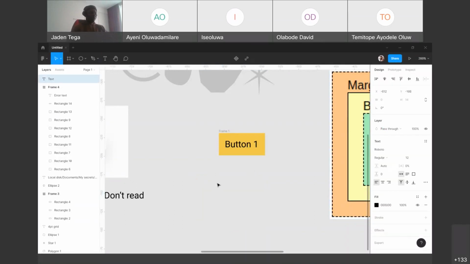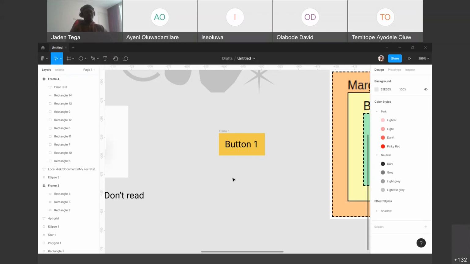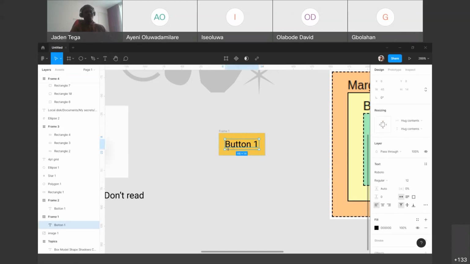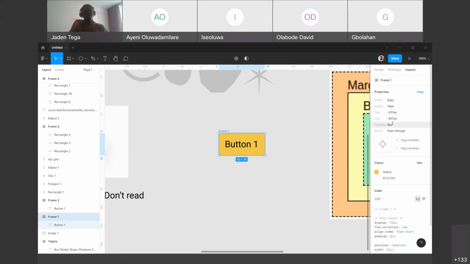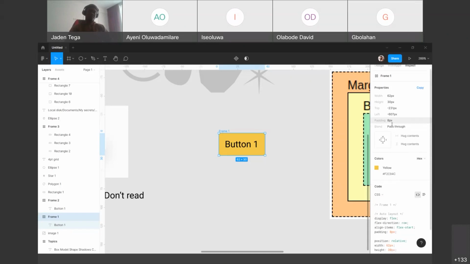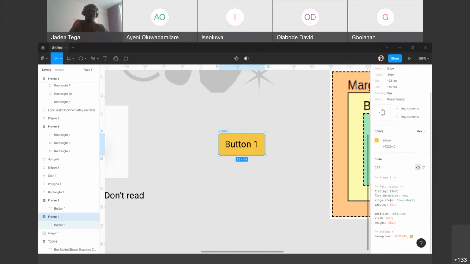So, talking about developers and padding, you remember what padding is? The spacing around the content. Right now, if I hold Alt, it shows me that I have 8 pixels from the top, left, right, and bottom. If I click on the button and go to the inspect panel, it shows the padding is 8 pixels. This is good for developers because they can see the CSS code says the padding is 8 pixels.